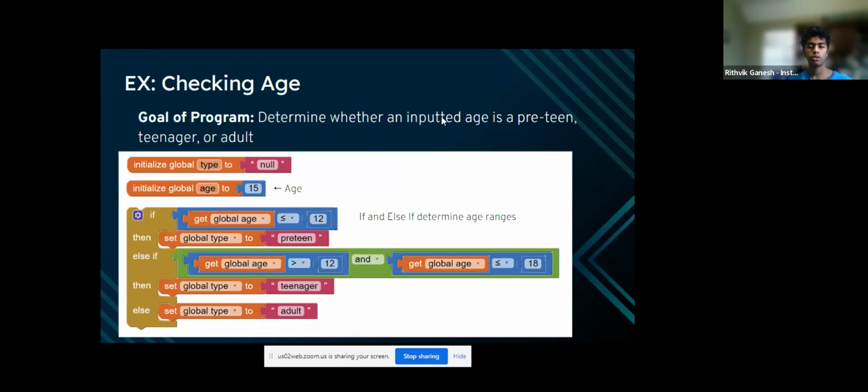All right, so I kind of talked about the amusement park analogy. This is similar in a sense. I want to check if an inputted age is preteen, teenager, or adult, and I have these different conditions in place.